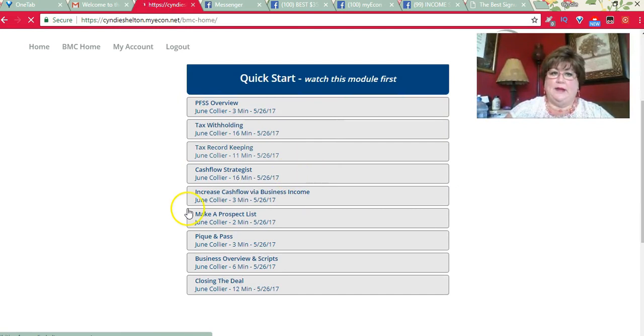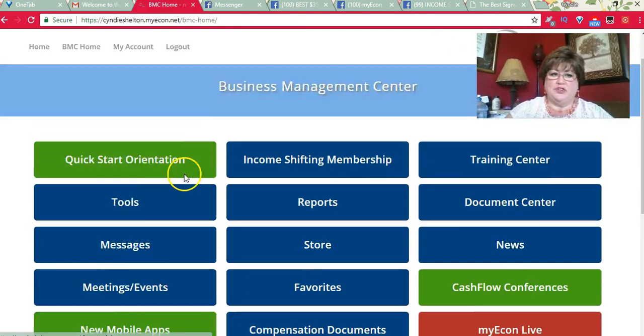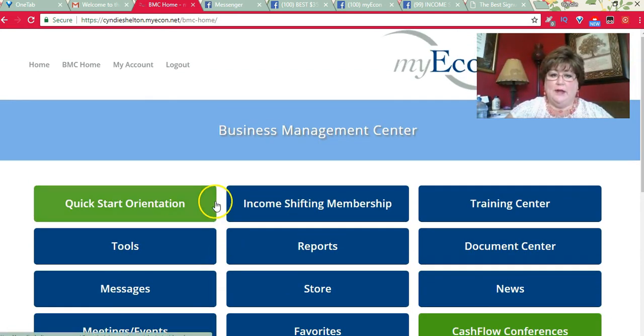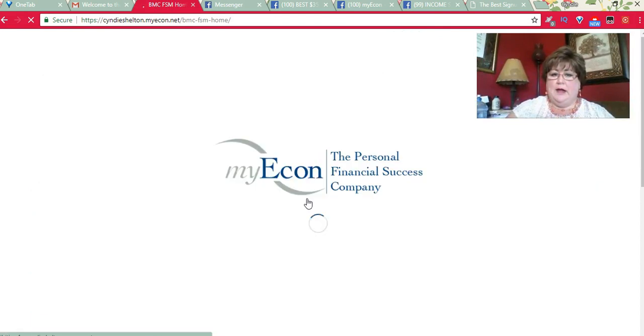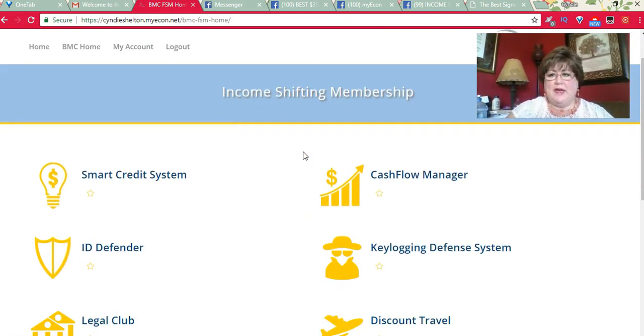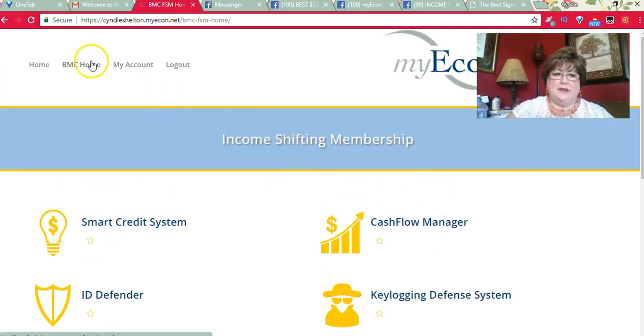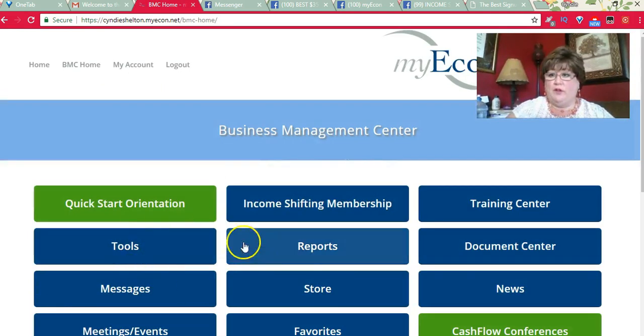So I'm not going to spend a lot of time on each one of these tabs. I am going to show you the most important. I would suggest taking time to look around. This is your actual membership, your income shifting membership. And you may or may not have that tab. They're changing things up a little bit, and what is available to you as an income shifting membership. I'm not going to go through all of those different things. You can look at those yourself.